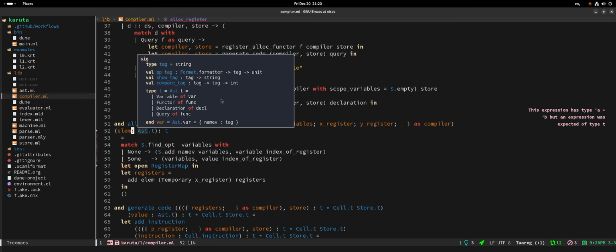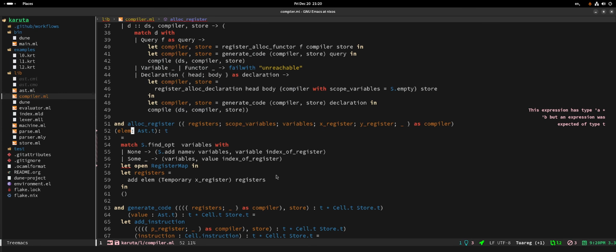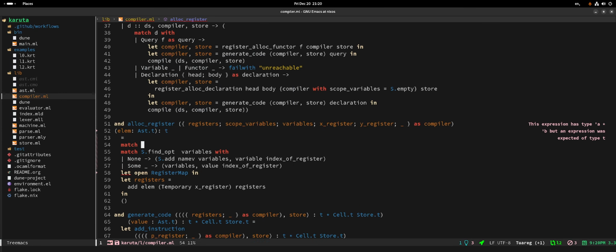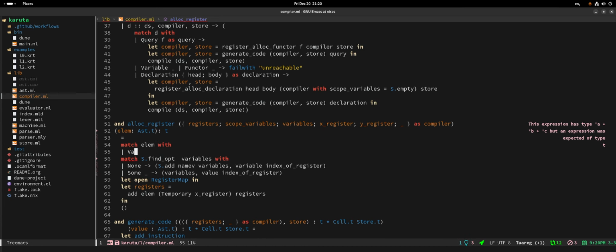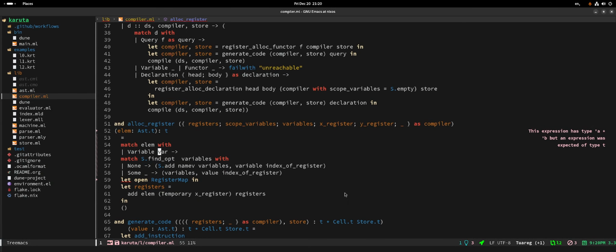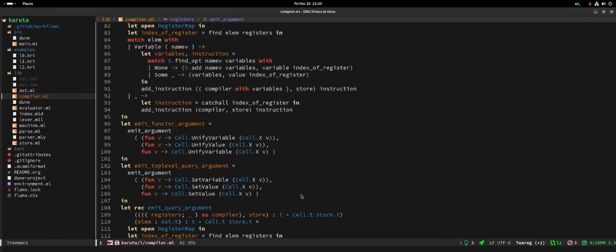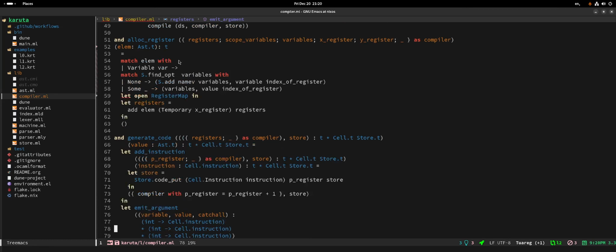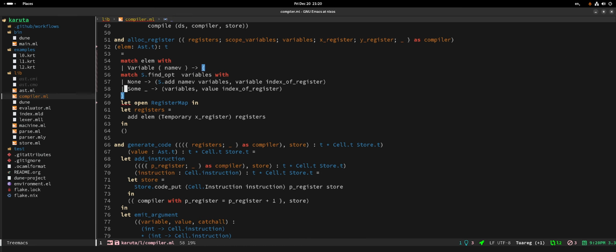We need to see if it's a variable first. If it's a variable, we check if it's in the scope variables. So match LM with, if it's a variable, we get the name and check if it's in the scope variables. I forgot how to do this. Oh, it's like this. Thank you, previous us. This is how you do that. Then we check if the name is in the scope variables. I'm pretty sure we're using the same type for the name and for the element. Yes. Name in variables.